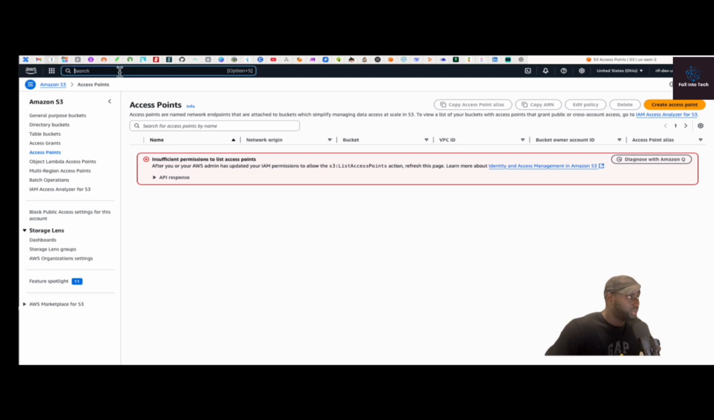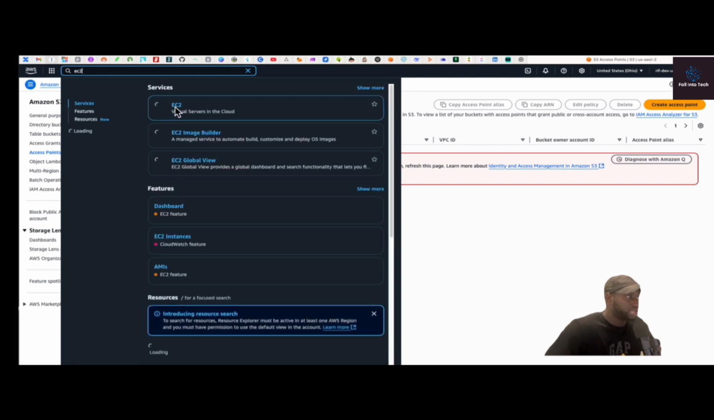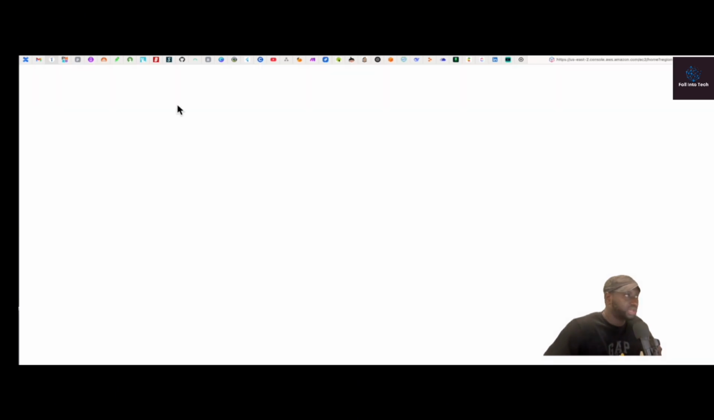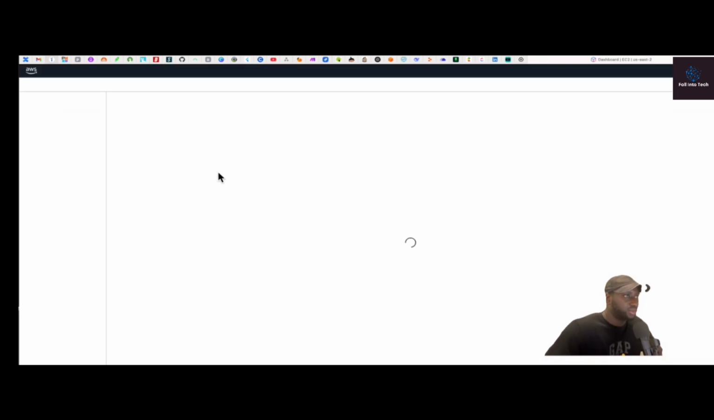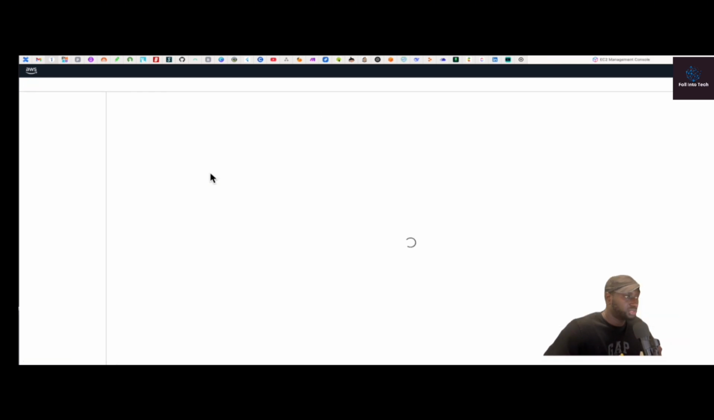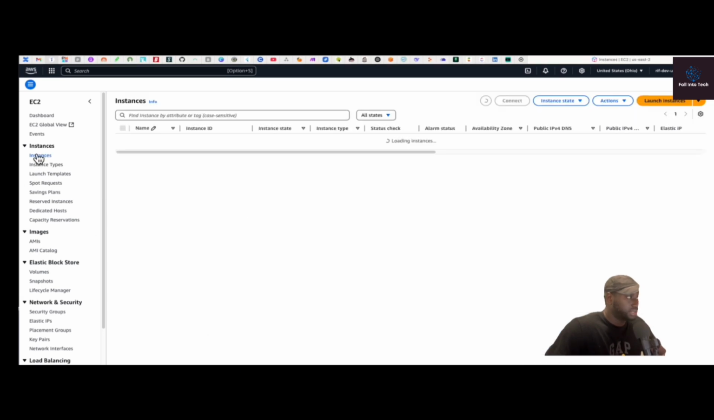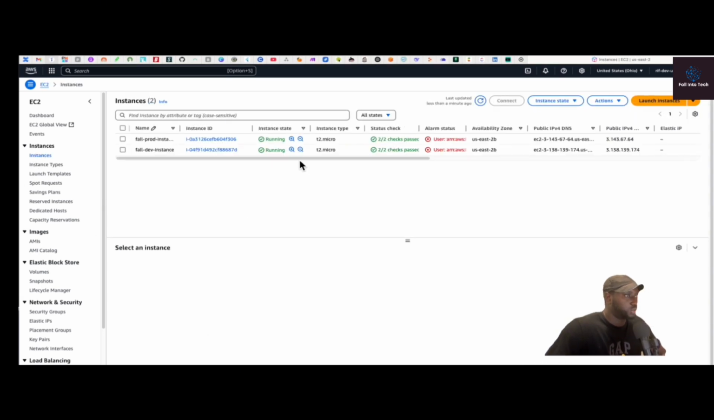Okay, so now what we need to do is go to EC2, that's all we need today, and that's what all the policy we set up here is for. So now we should have access. There you go. Now as you can see, we are inside of our EC2 and we have full access to it. Let's click on instances here, and we should be able to see our two instances. We have both of them here, which are the dev one and the prod one.